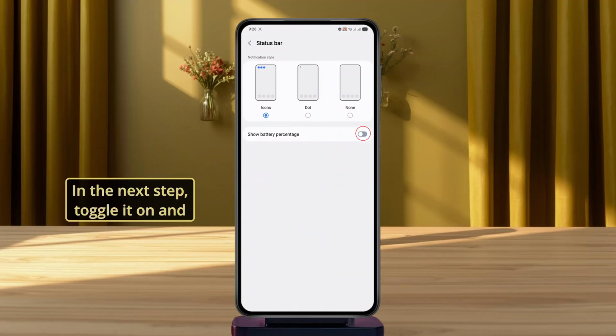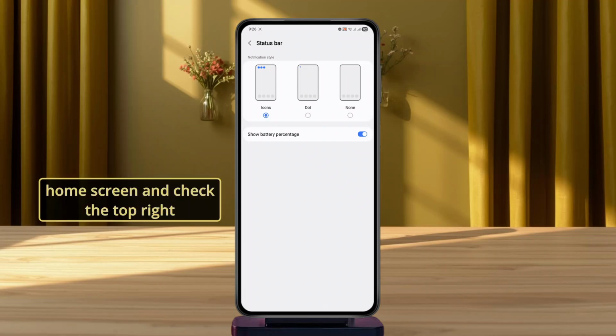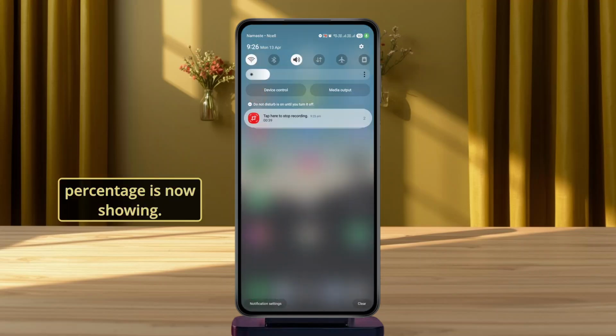In the next step, toggle it on and you'll immediately see the percentage appear on your status bar at the top of the screen. Following this, go back to your home screen and check the top right corner to confirm the battery percentage is now showing.